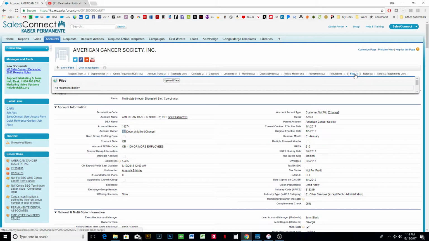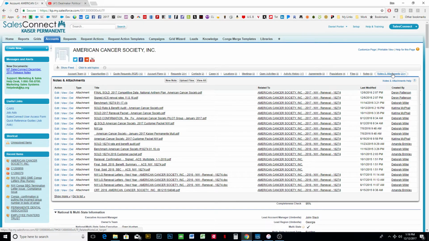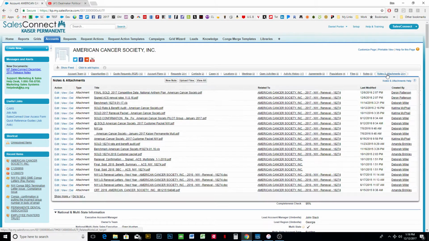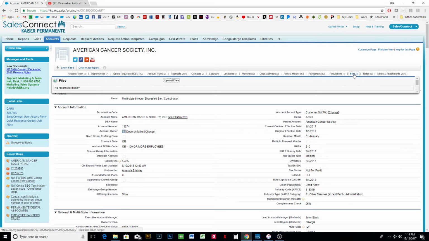Files, if you attach things to the group, this is where you're going to be doing it now. Previously, we used notes and attachments. Pretty soon, this will be going away, and you'll just be seeing files, or at least the ability to add things through here. You'll still see notes and attachments to see the history of items attached to the account, but sometime in the next few releases, we'll just be seeing files here.